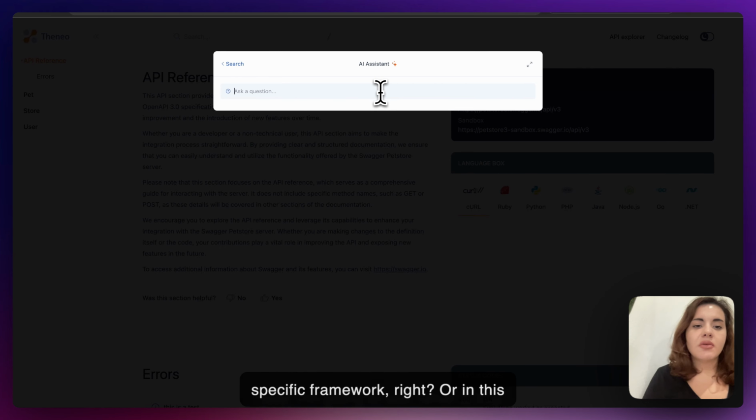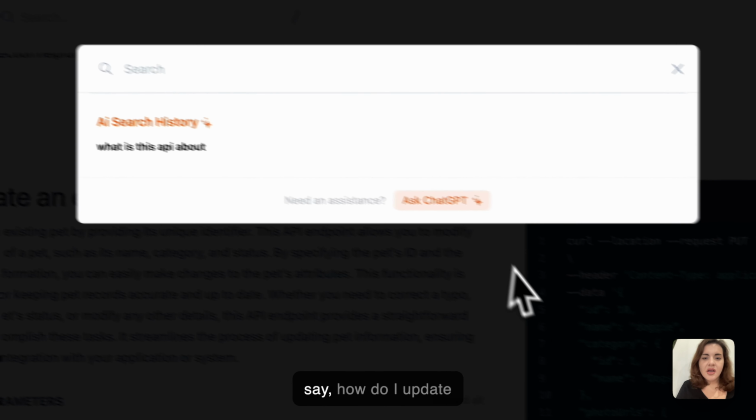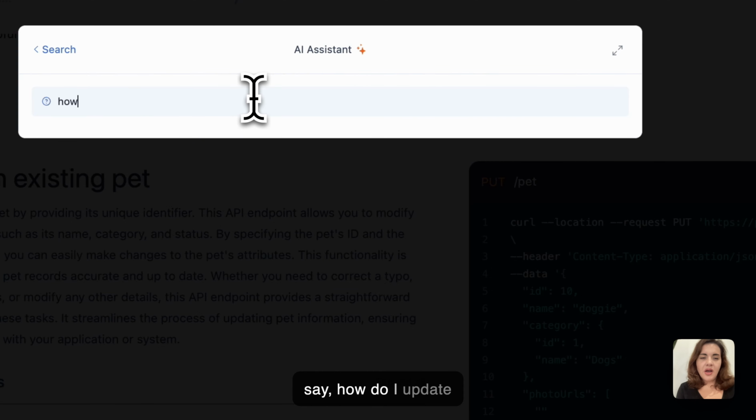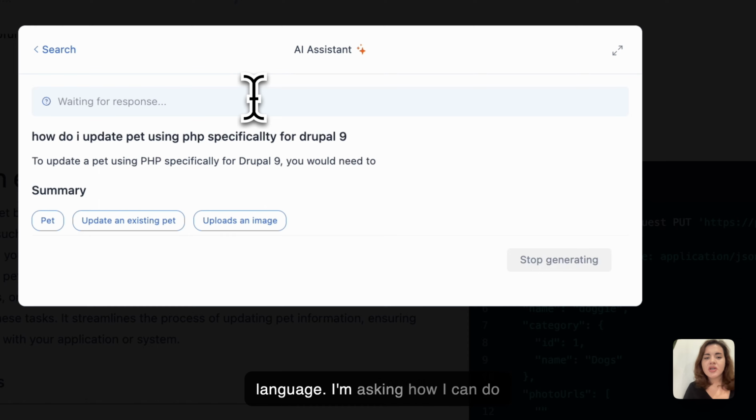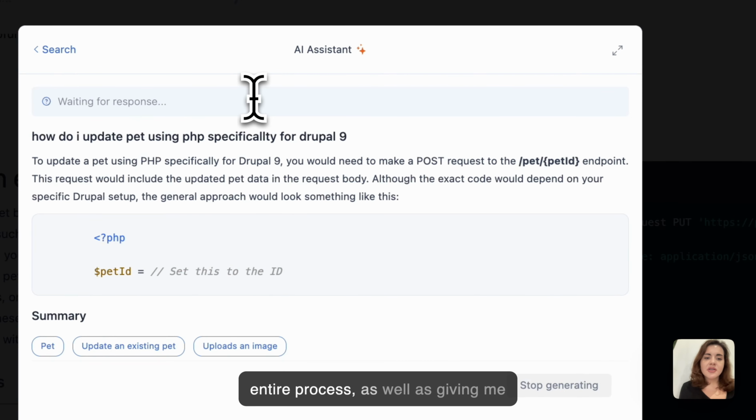I'm going to stop generating this and ask a different type of question. Let me think what the question should be. Let's say here we are updating a pet. I'm going to say, how do I update pet using PHP specifically for, say, Drupal 9. So it's a very specific framework and also specific language. I'm asking how I can do this, and it will guide me through the entire process, as well as giving me the code snippets that I can use.